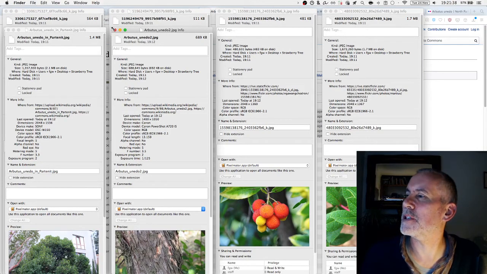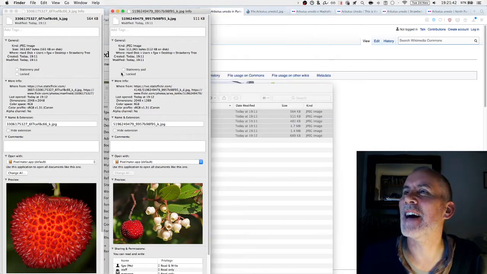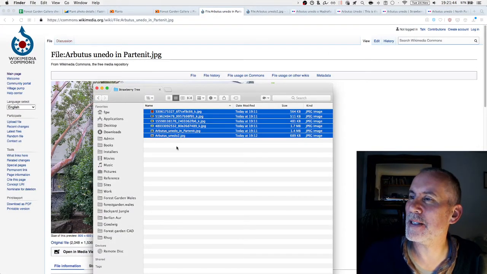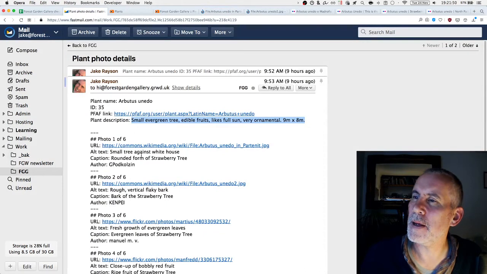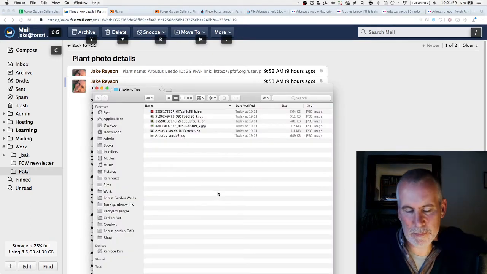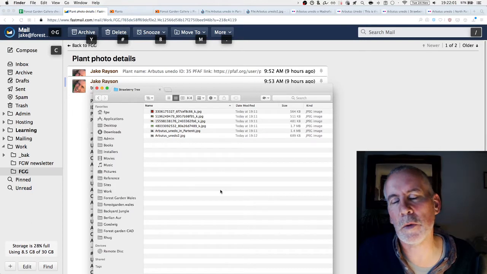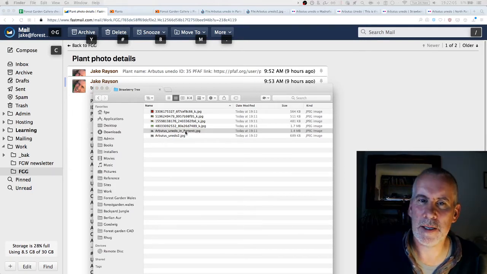Oh, that's just too much information. I'll open them up in the image editor. That'll be the best thing to do. Oh no, first of all, the first thing I'm going to do is to put the small tree against white house. I'm going to put the alt text. There's a bit of a bug in the album software called Piwigo. There we go, that one.